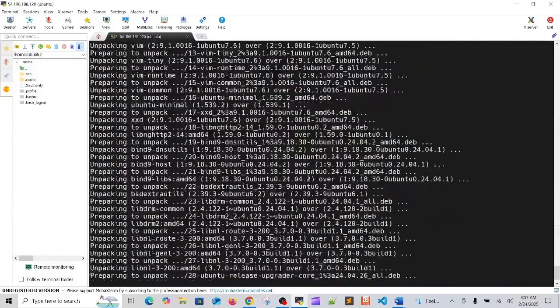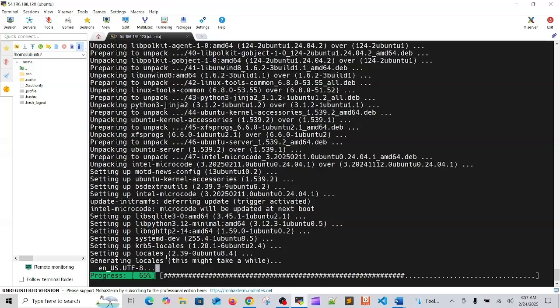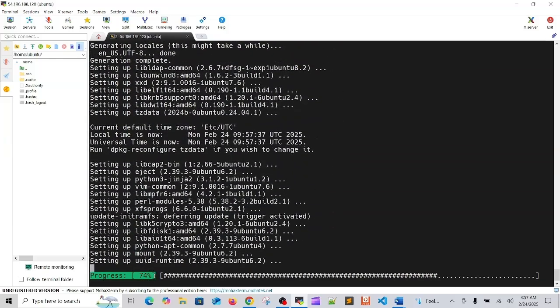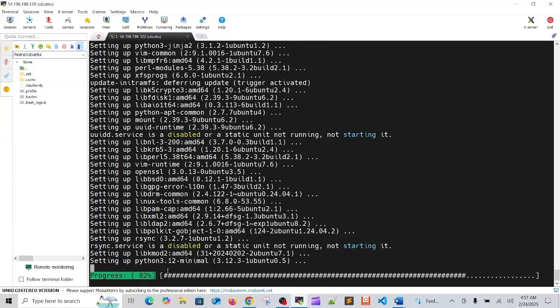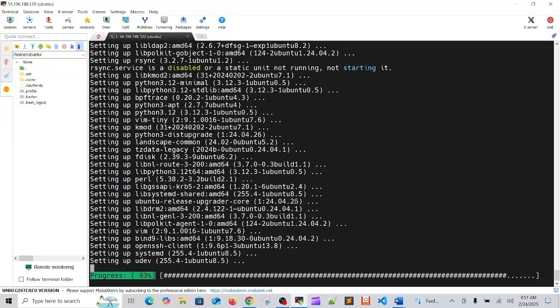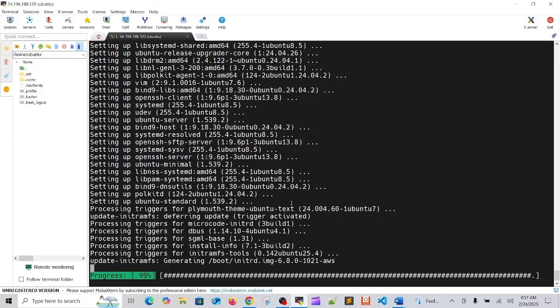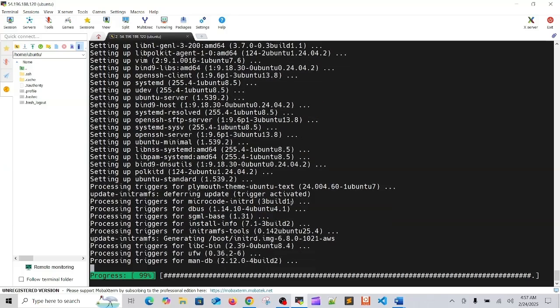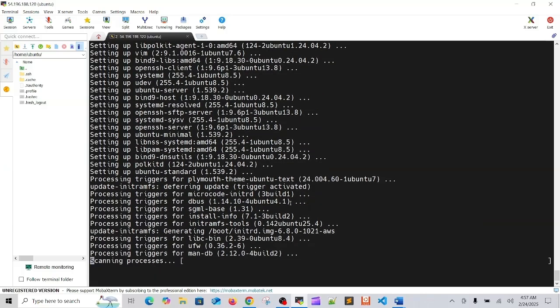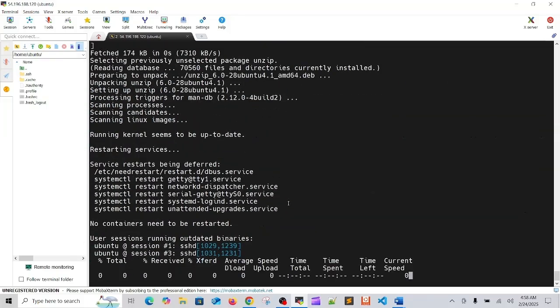It will take a bit of time. 70%, 80%. It's going to take some time. So this is called the environment installation or environment implementation. For eksctl I'm making this one.